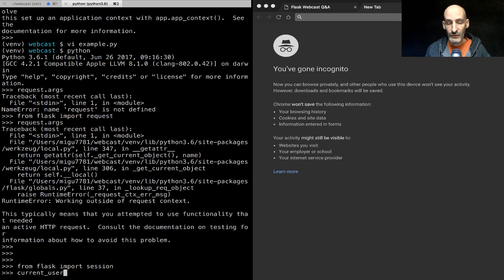You can get the same information from the request object, but current user provides it in a more convenient way. And because it depends on the request object, it also depends on the request context. And it will also give you trouble if you use it outside of, when there's no request in the context. So that's request context. We also have the application context.